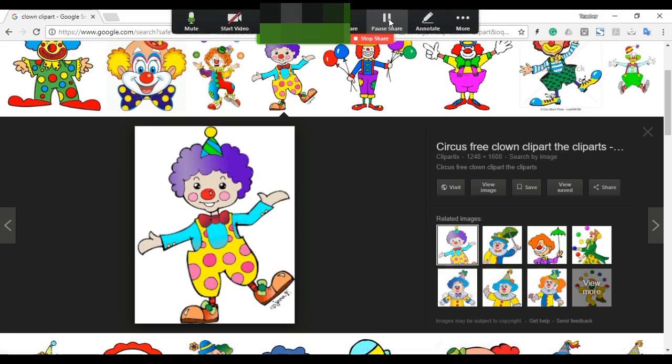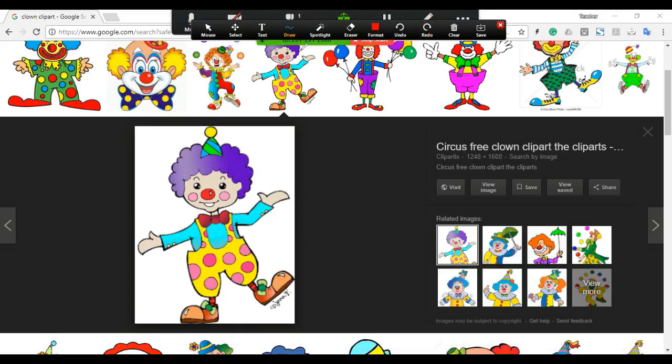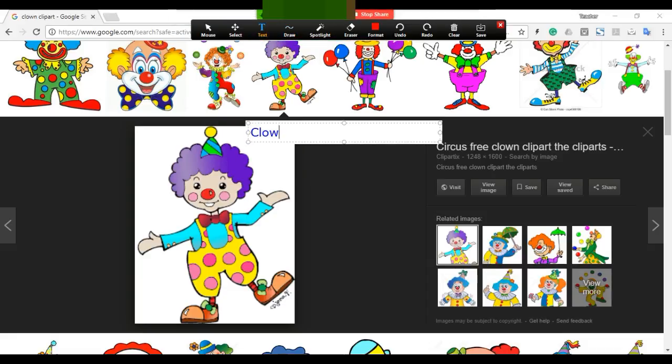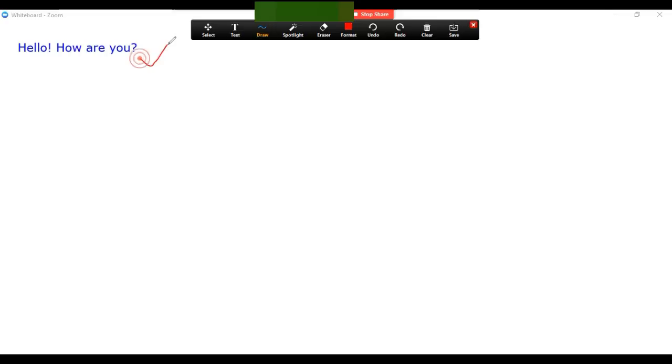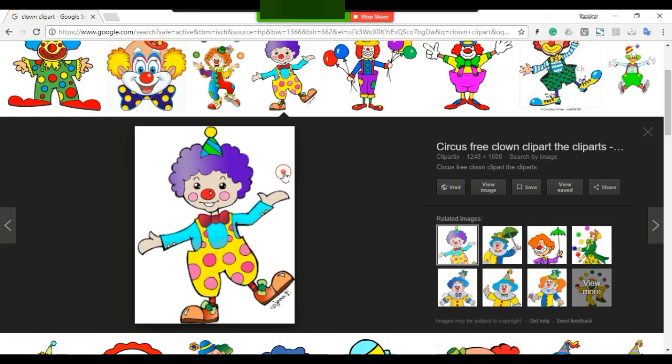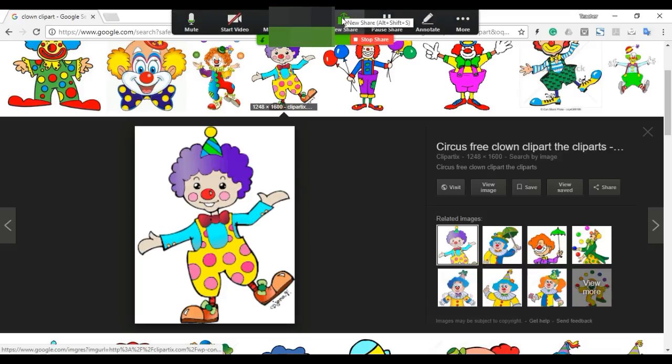If I go on here and write something, so let's say I wrote down clown on the screen. Now I go back to whiteboard. This writing is still here, but I go back to the browser and my writing is gone. So anything that you want to write down that is important, I would suggest going over to the whiteboard and putting it there. That way it does not disappear. Anything that you write on the browser, if you change to a different share, it will disappear. Same with the books.